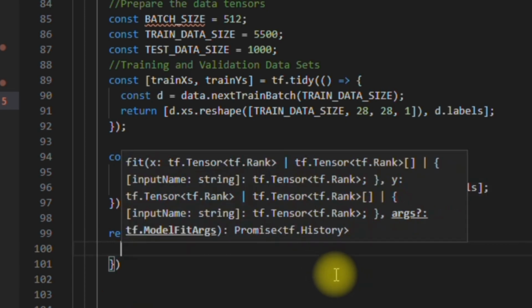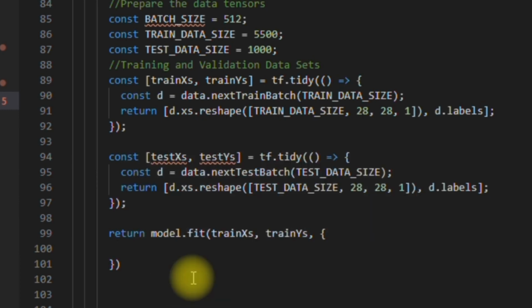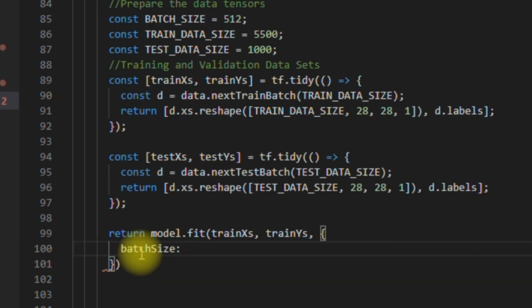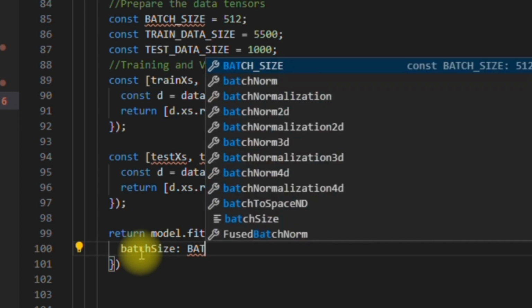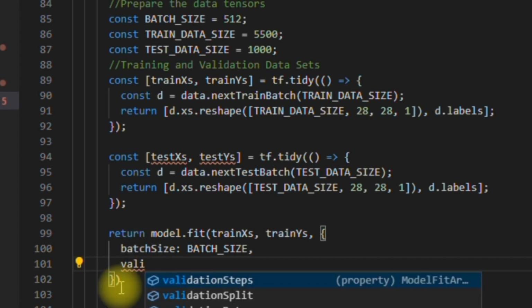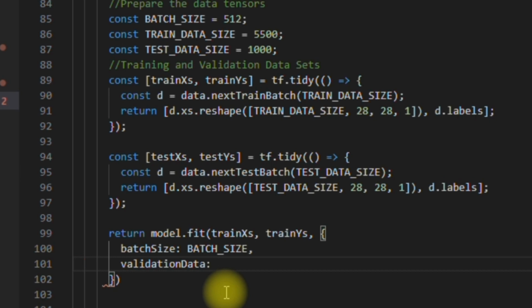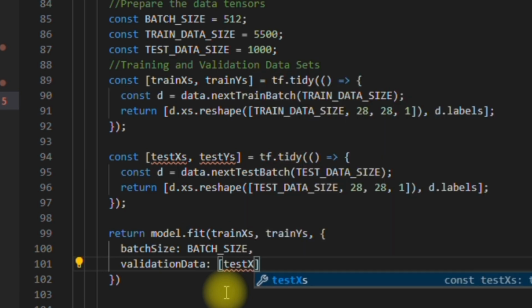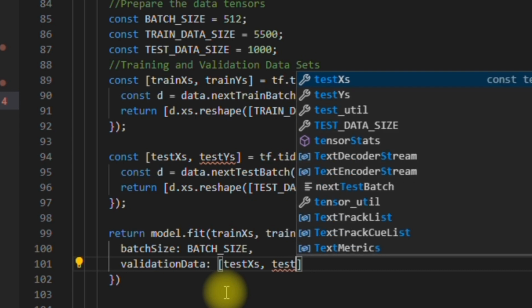So curly braces. Inside here we are going to determine the batch size, and this batch size is the same as the one that, did we define it? Yeah, we did define it up there. So batch size, and then we are also going to put the validation data here, and this validation data, it's the test XS and test YS.